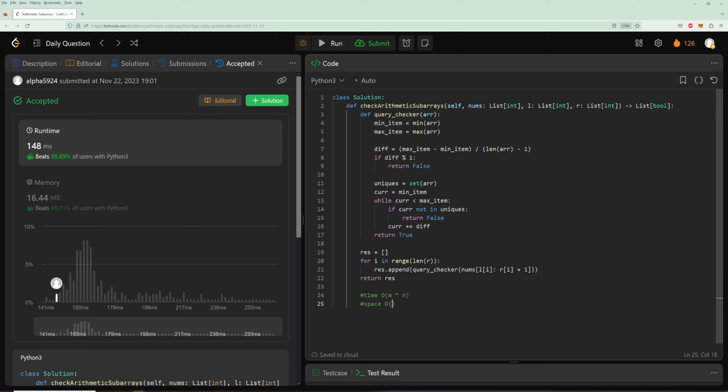So space. Basically, every single time we are building an array that we're turning into a set, so that's just O of n, because our array can be every single element in this nums.